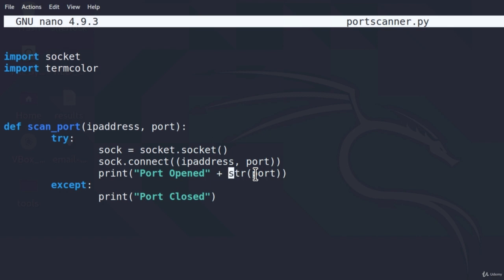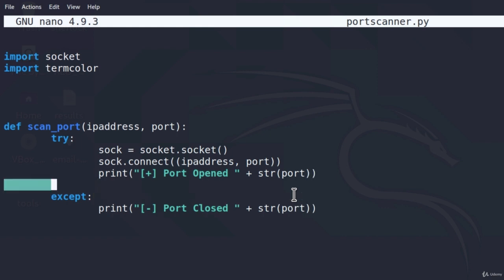What I'm going to do also is add space right here so we print this more nicely. And right here I will add the plus sign, which means that we successfully discovered an open port. And down here, we're going to do the same thing. So we're going to print minus sign, which means port is closed. And then we're going to add plus the string of port. Another thing we will do in case we find out an open port is we can close the socket object. Since we successfully completed an action, we found an open port, we can close the socket object.